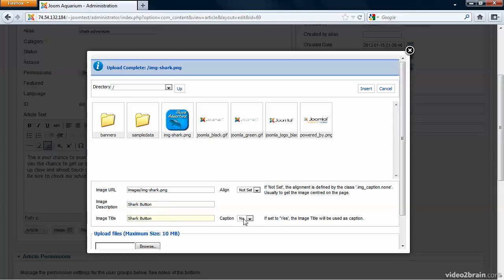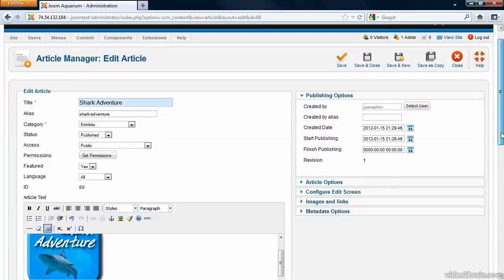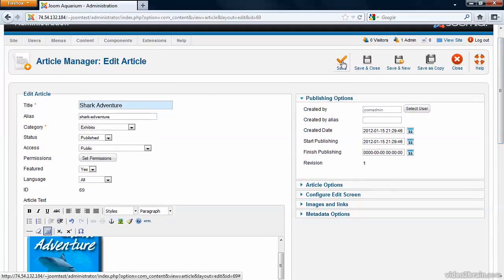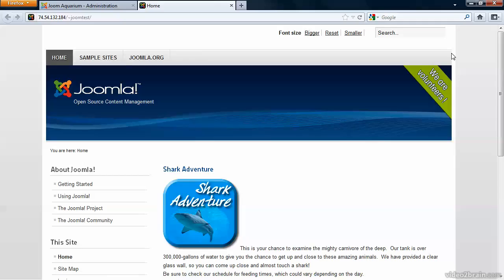If I want to, I can set the caption to yes. I can also determine the alignment right here if I want. But for default, we're going to leave it at not set for right now. So once I've made sure I've selected my image, I can click on Insert. My image is now in my article. Let's preview it. I can now hit Save, and I can preview my site. And I can see the image right up here.